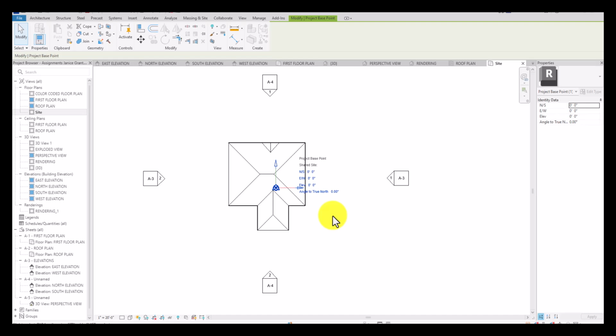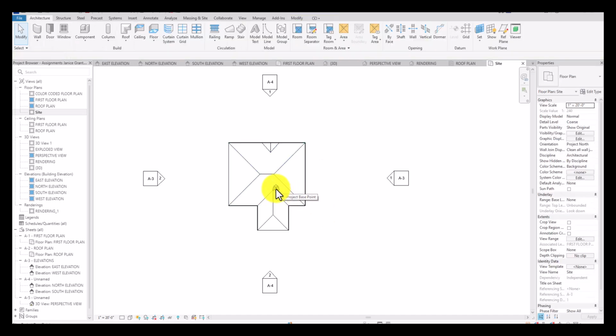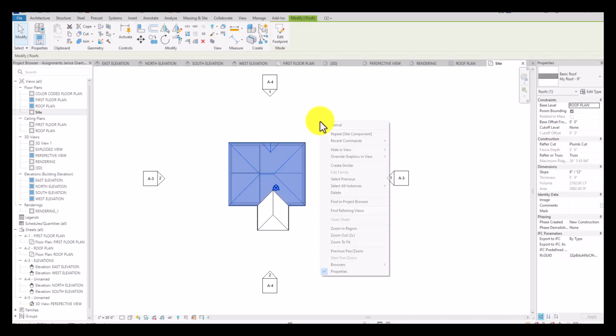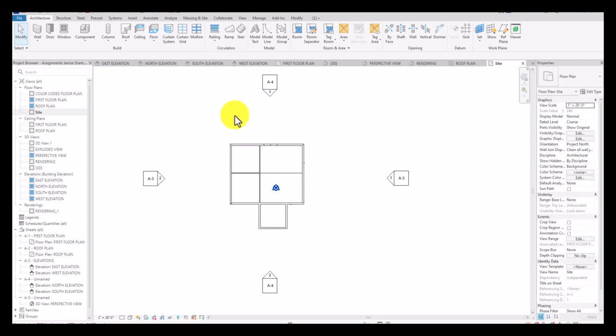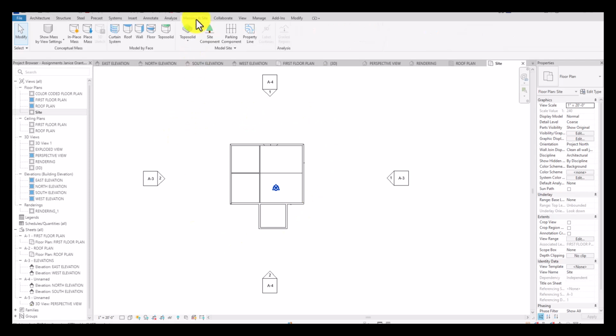But there's a 0, 0 for the survey and a 0, 0 for the base point of the project. Sometimes they're the same point, but sometimes they're different ones. We're not going in that direction right now. If you have any questions, let me know. What we're going to do is turn off the roof temporarily so that we can put the ground up to the wall because the roof has an overhang. So click on the roof, right click, go to hide in view category. So now your roof is off and now we can add the site. We'll go to the massing and site tab.